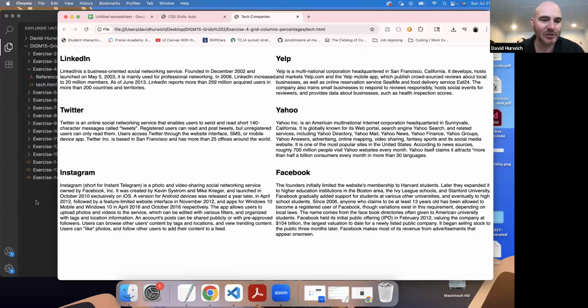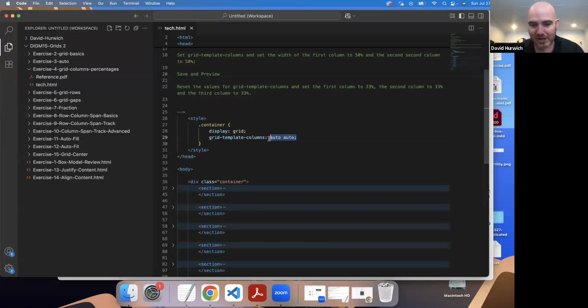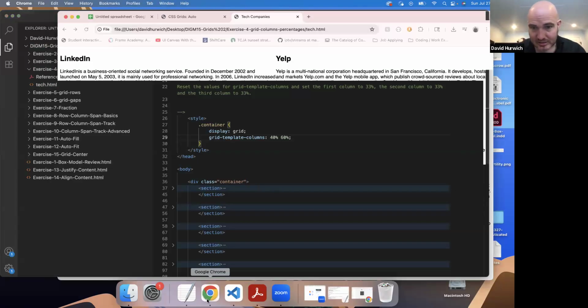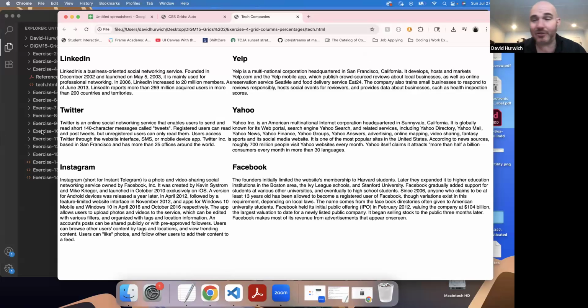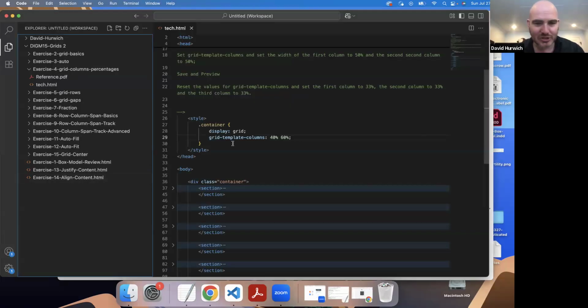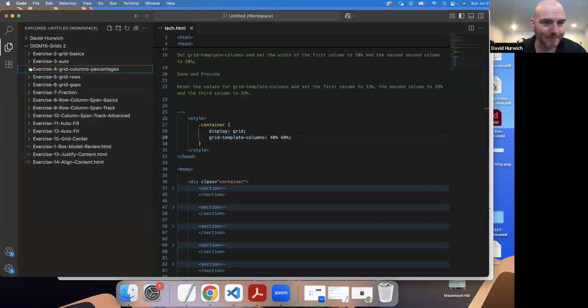What percentages might allow you to do is say, well, I want something to be 60-40. So in this case, they're not exactly equal. This is smaller than this. And that's something you would not be able to do with auto. So just showing you like, why would we do that?